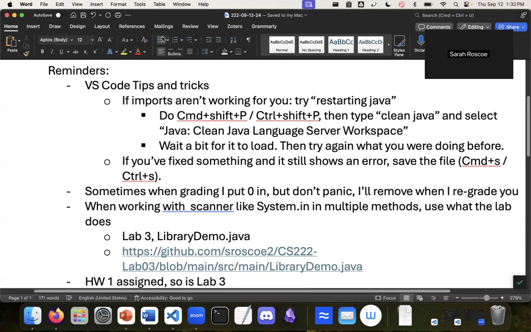One of the things that I think a lot of you have had issues with is if you type Scanner, but it doesn't show up as an import. One of the things that fixes it for me is if I clean the language server workspace, that basically just does a reset of Java in the window that you're in.